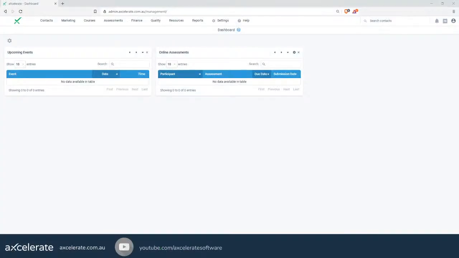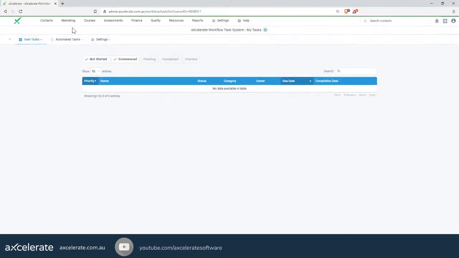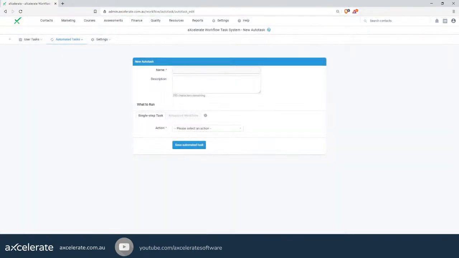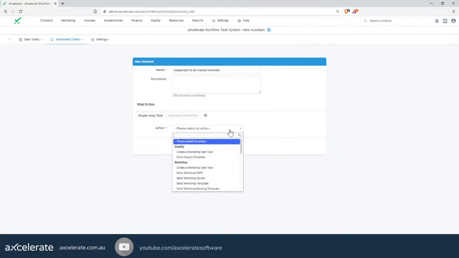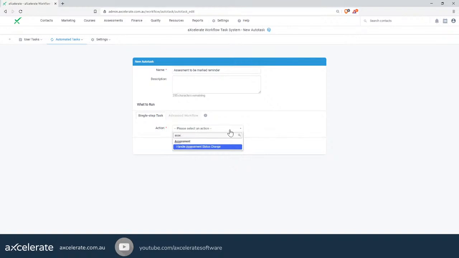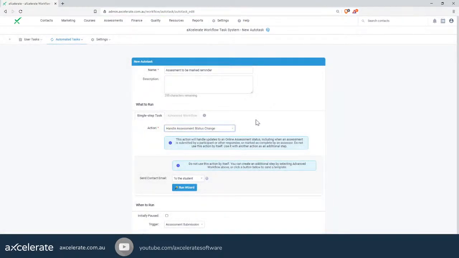To set up this workflow, all you have to do is head straight into workflow and set up a new automated task. We'll quickly give this workflow a name. We'll call this assessment to be marked reminder. We do have a very specific workflow action for this scenario, and it's called handle assessment status change. All you have to do is search for the keyword assessment and click into it.